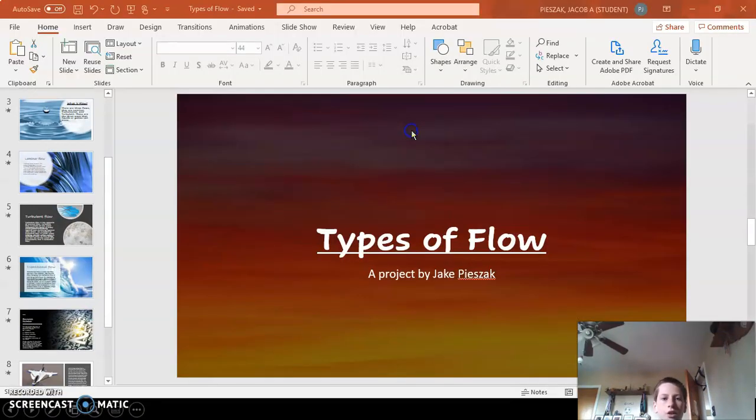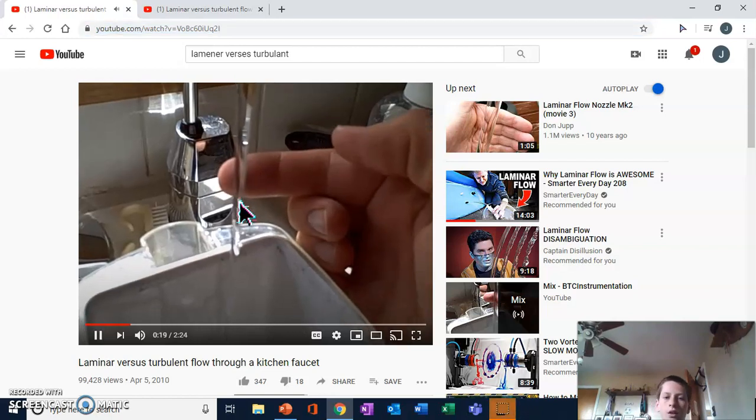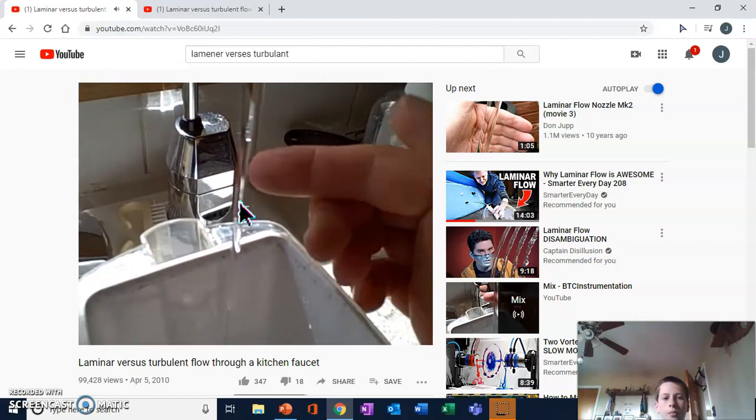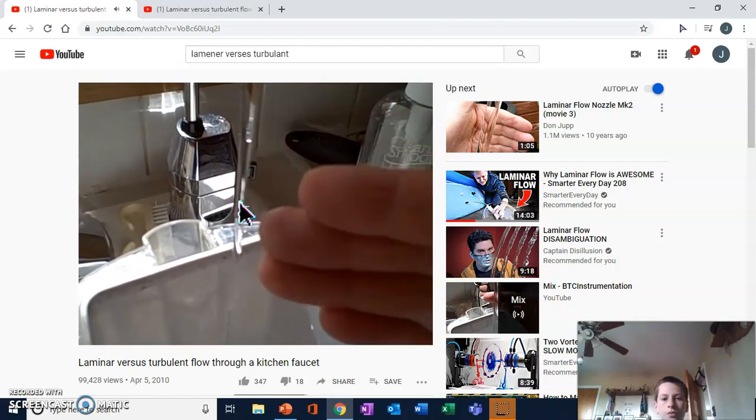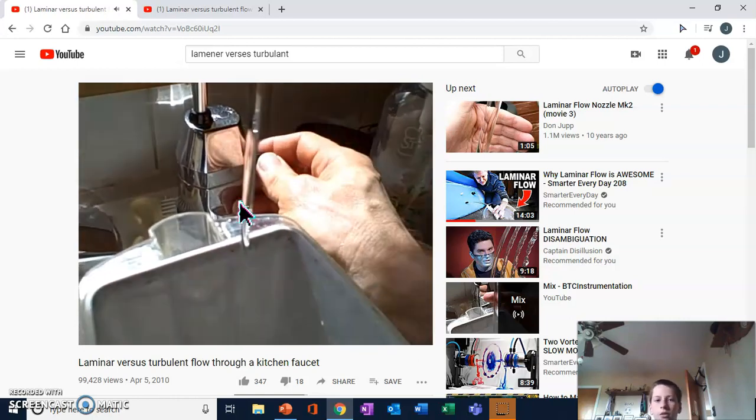So I have some videos to show some laminar flow. So here's the first one. This is laminar flow, and this is really perfect laminar flow. You can't really see it moving. As you can see, it's pretty perfect laminar flow.